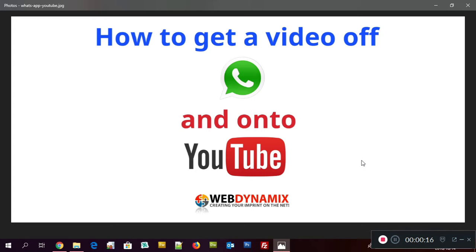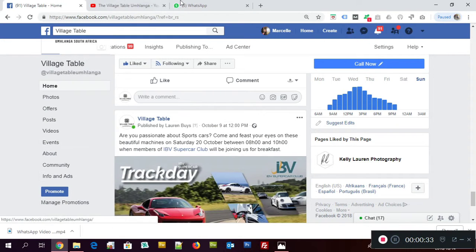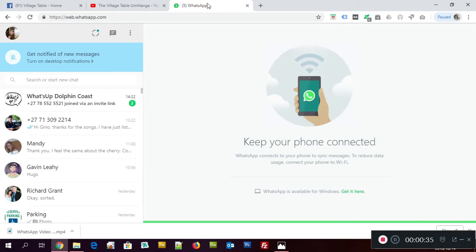And it's a simple task of how to get a video off your WhatsApp and onto the computer and possibly onto YouTube. So yes, what you're going to need to do is log on to your WhatsApp on your desktop. Now, if you don't know how to do that, I will be doing a video purely on that. This is for those that have got WhatsApp desktop.